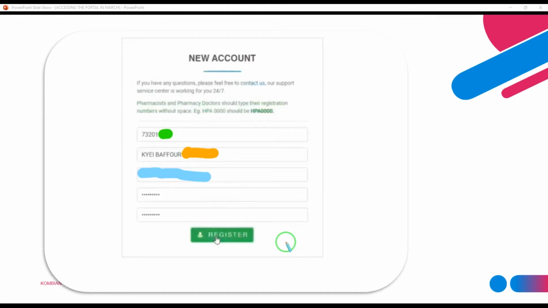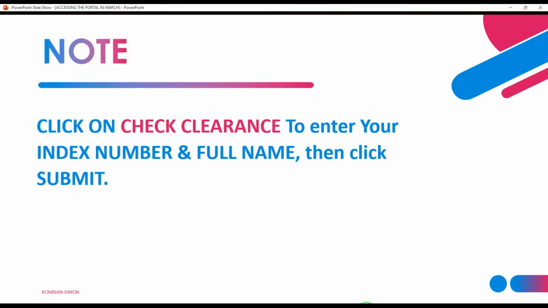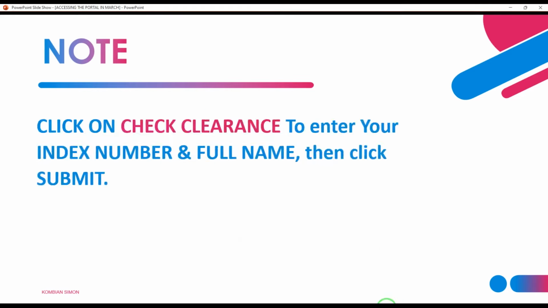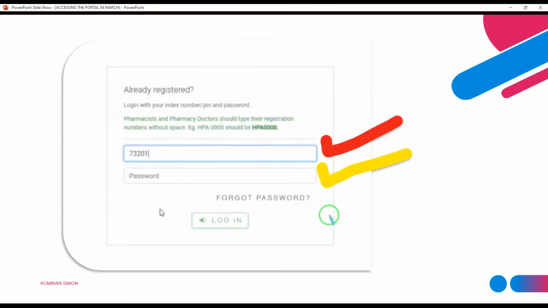All right. So after creating your account, you click on register. It will register you. Then you go back to home. It brings you back to this window. Now when you come to this window, you click on log in. When you click on log in, it sends you to this window. So see, they wrote already registered. So if you've already registered, that is where you can log in.